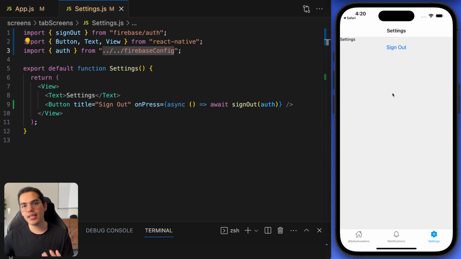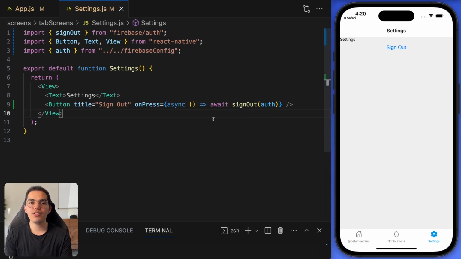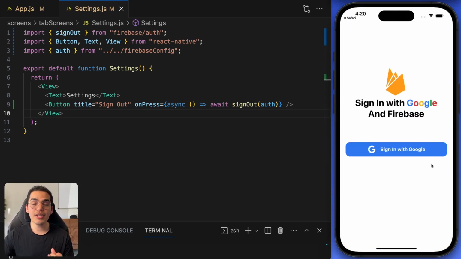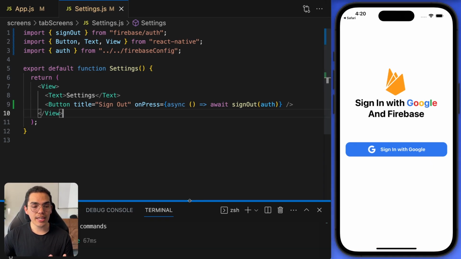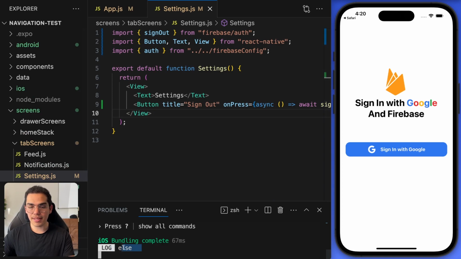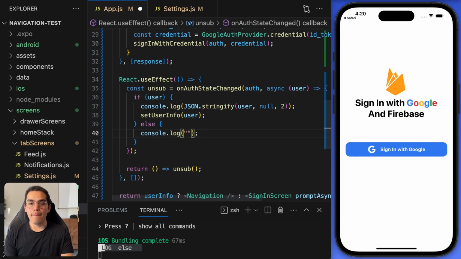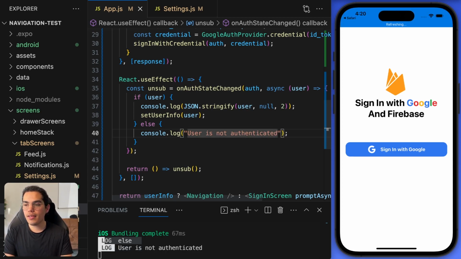Now in the state, nothing is happening because we are not handling anything here. So the application doesn't know that we don't have a user anymore. But if I reload this application, you're gonna see that the user is not authenticated, and we are entering into the else statement that we have in the app.js file here. Okay, so when the user is not authenticated, you can basically do whatever you want. But in this case, we can say user is not authenticated. Hit save.